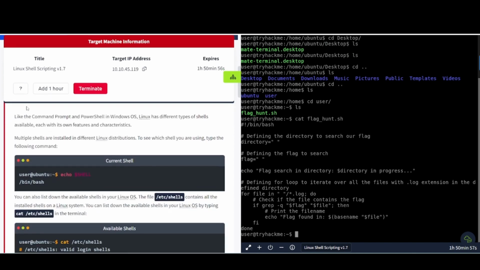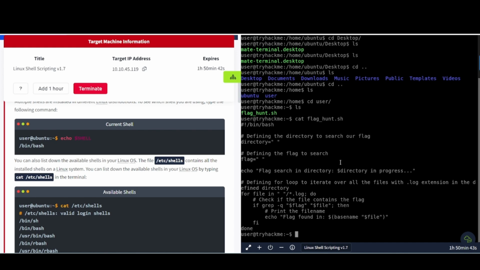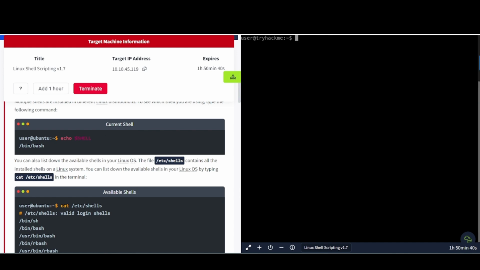Like Command Prompt and PowerShell in Windows OS, Linux has different types of shells available, each with its own features and characteristics. Multiple shells are installed in different Linux distributions. To see which shell you are using, type the following command. You can use echo and then $SHELL in all caps. So let's go ahead and clear all this out and follow along here. Echo $SHELL. There we go.